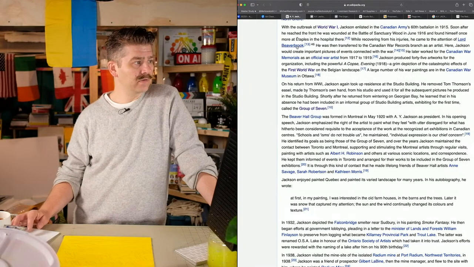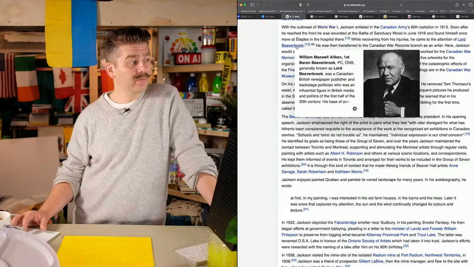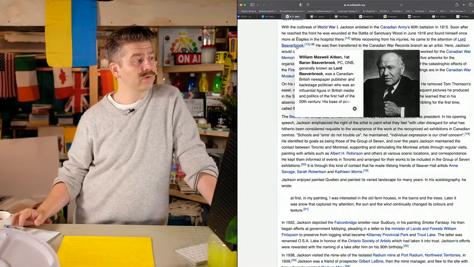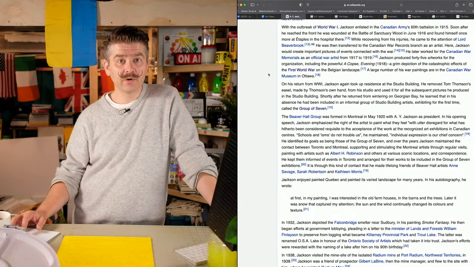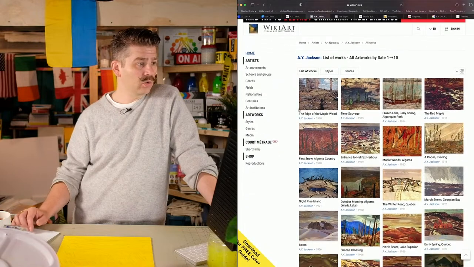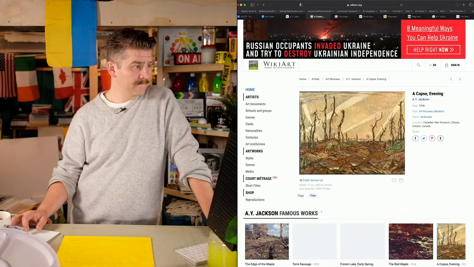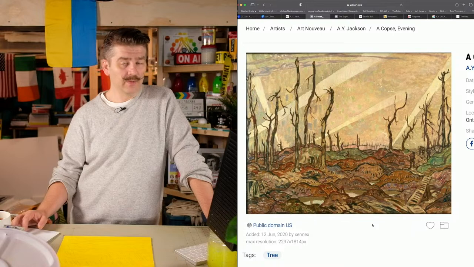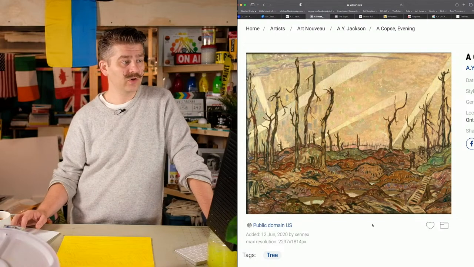So Lord Beaverbrook is kind of a famous Canadian entrepreneur, and he puts all this money up to assemble a bunch of artists to document the experience of the troops in World War I. And A.Y. Jackson is invited to become a participant in this program, and he does some of his greatest work during World War I. So, like, this painting, which sort of gives you an idea of what the landscape looked like in and around France, where he had spent a few of his summers just a few years before.